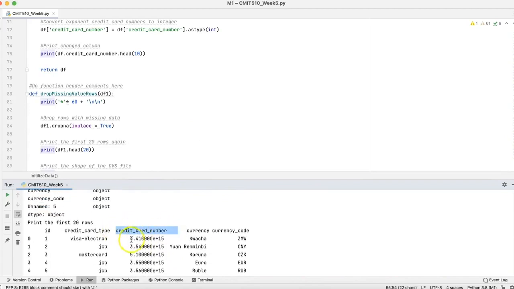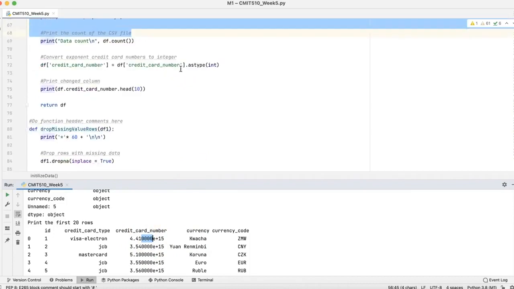Credit card number is in exponential format. That's not right. We know credit cards don't have exponential values. And there are a lot of zeros, and that's because these were randomly generated. So they're fake. It's 441 and a bunch of zeros. They're fake. But we know real credit card numbers don't have that many zeros. Irrelevant. We need to fix this formatting.